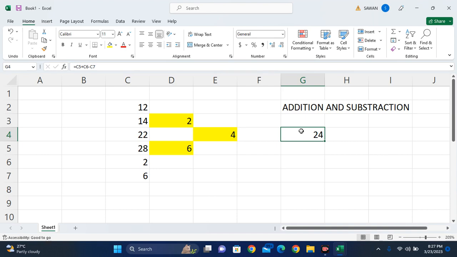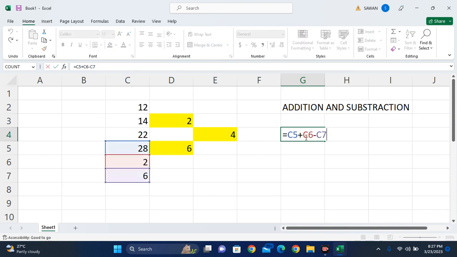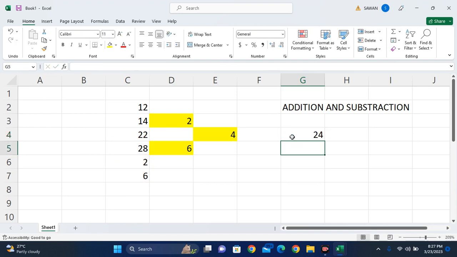So we have got the answer, but in some cases, if you are using two signs, just give brackets so that your answer will be perfect. In this case the answer is perfect. So this is the way by which you can do addition and subtraction.